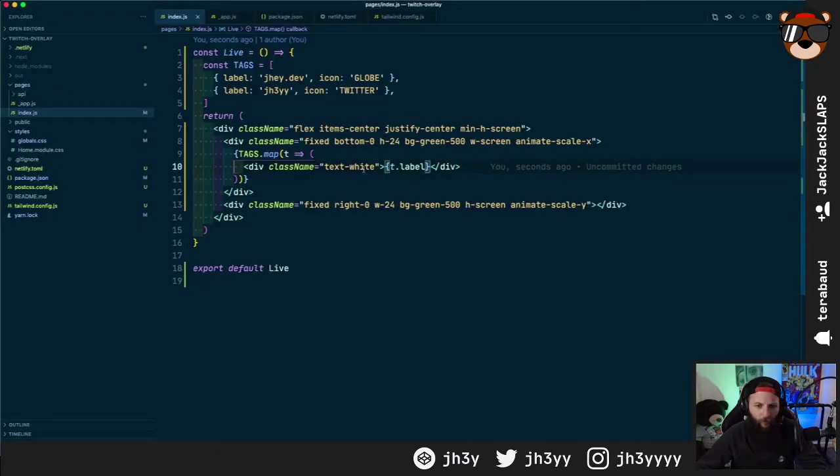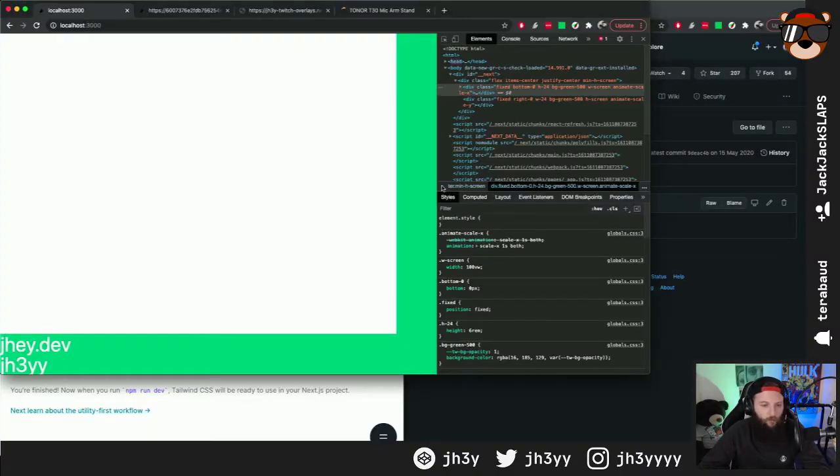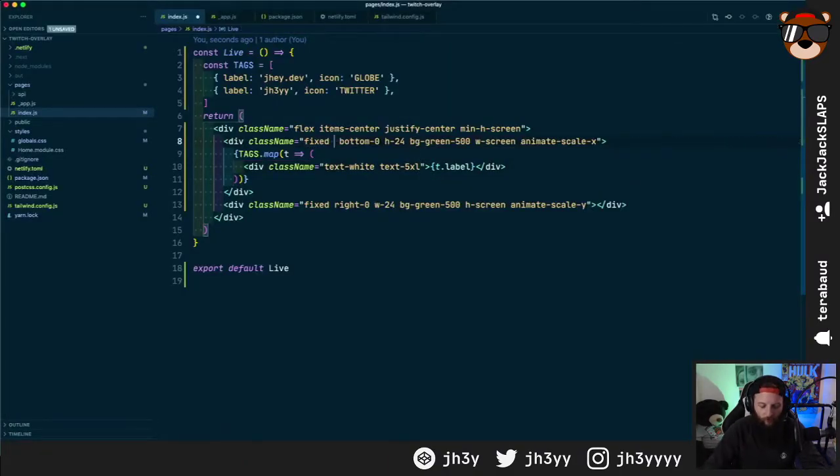Yep, and then we'll do, I don't know, what size do we want? Let's have a think. Text. I want it quite big, but not super big. Let's see what 5XL looks like, because it'll be half of the 6 RAM. So text 5XL. And obviously we're going to need to change this to flex.